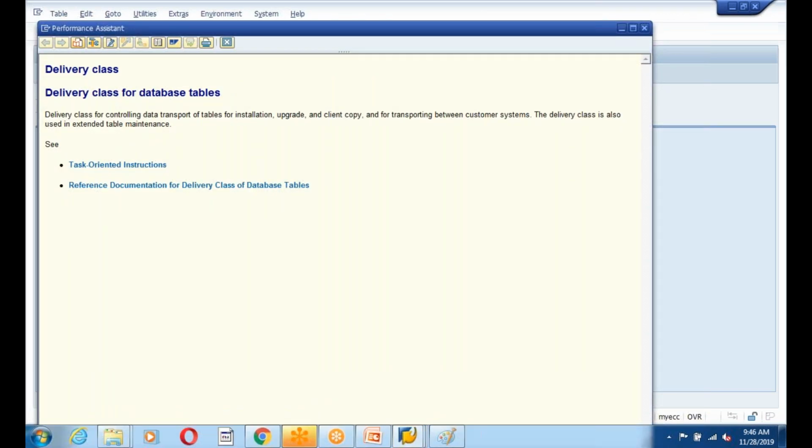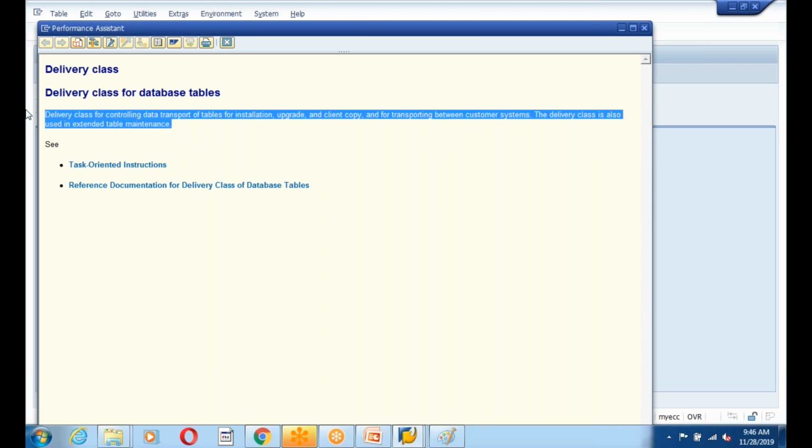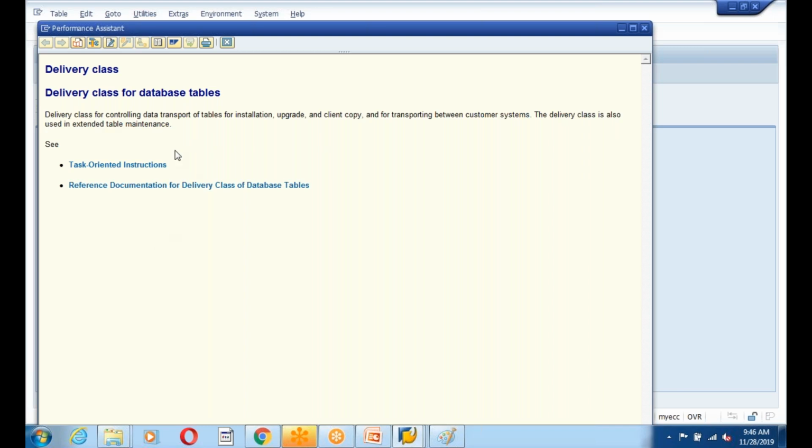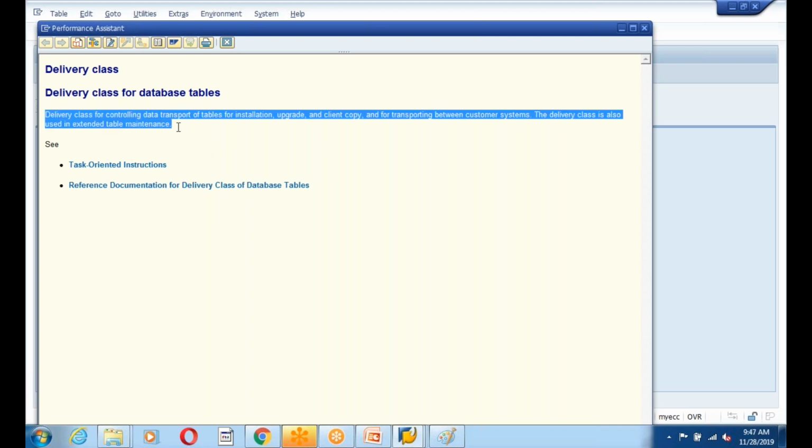See guys, it provides documentation of the field delivery class. The delivery class for the database table controls the data transport of tables, installations and upgrades, client copy, and transporting between different systems. The delivery class is also used for extended table maintenance. So even this is used for the extension of the table maintenance, guys. This is exactly the delivery class.